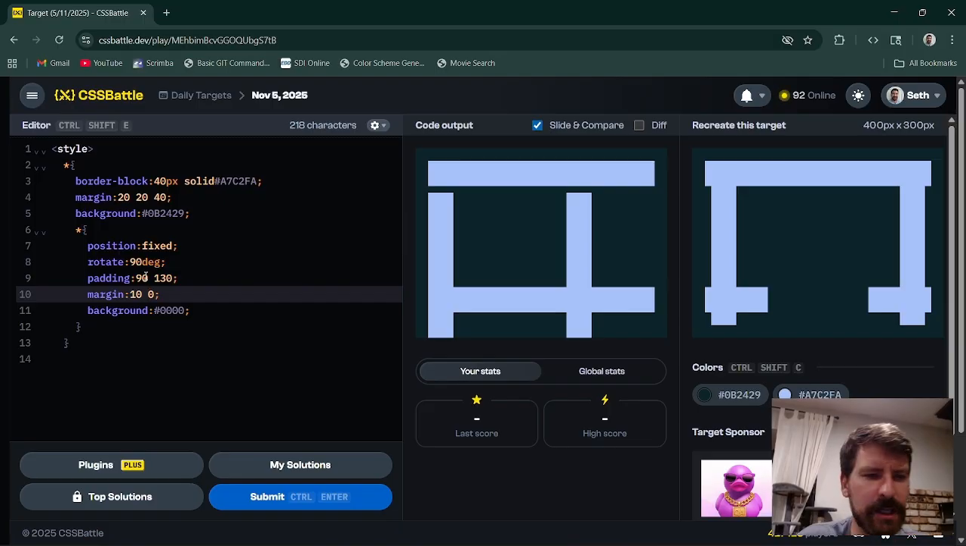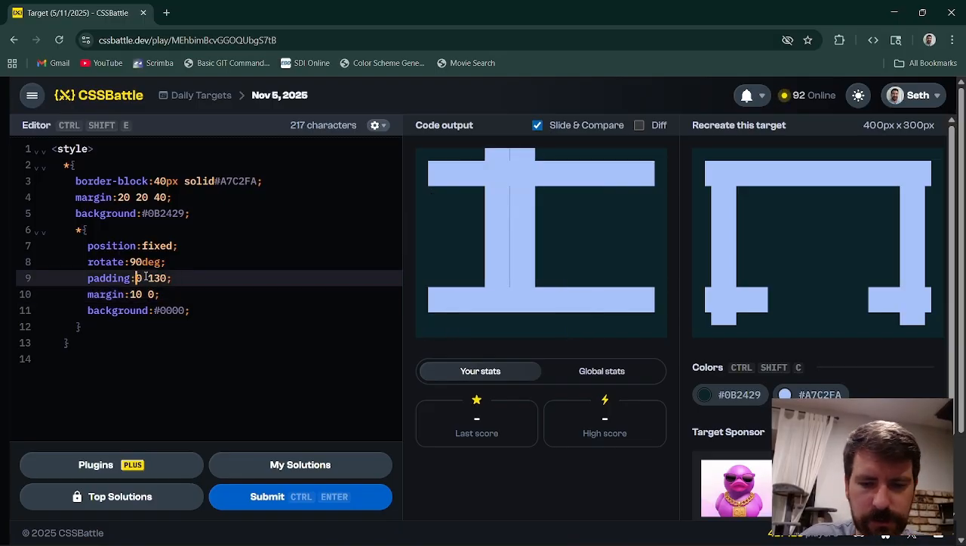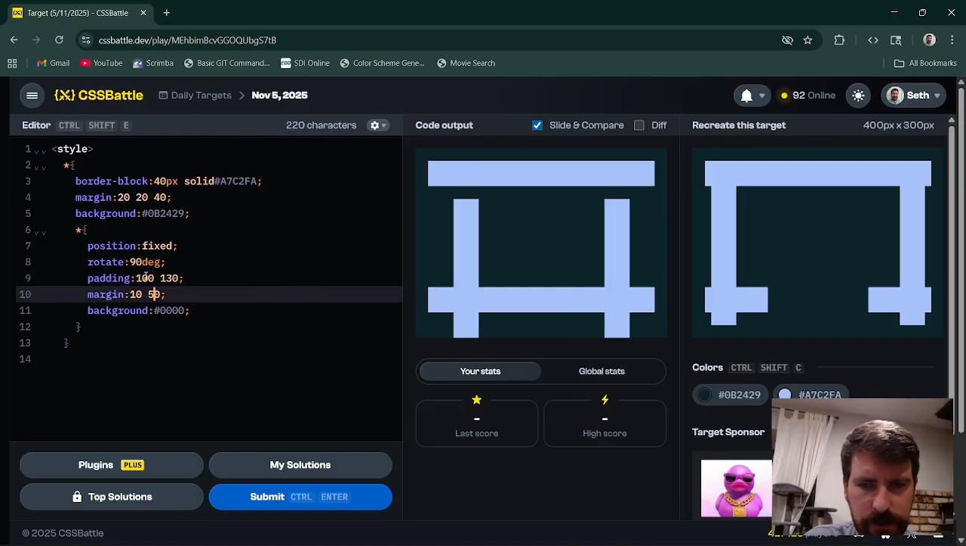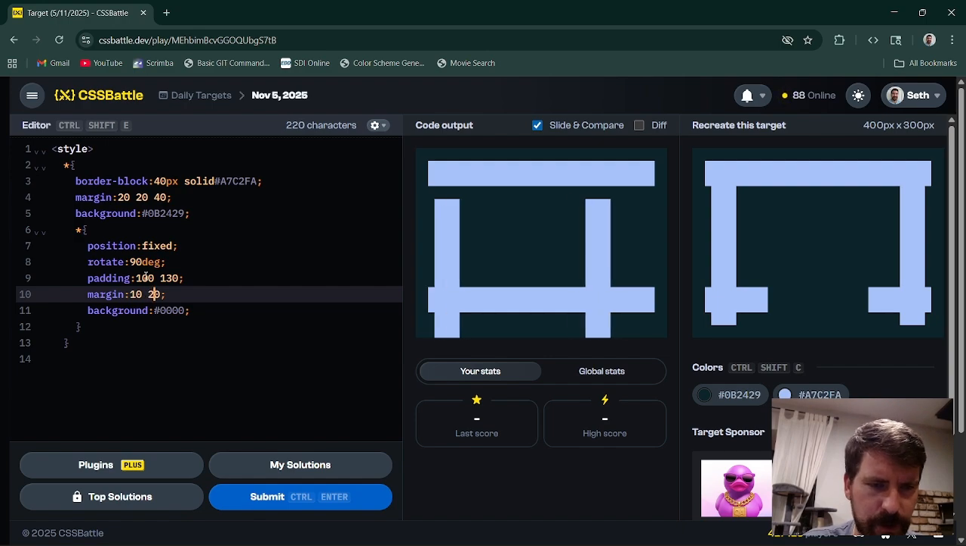Oh, this is killing me. This is just really kicking my butt. I don't get it. So, usually with position fixed, you can just use margin to slide things around, and then padding to give it the height and width that you want. This is not going. I swear I know what I'm doing. Sometimes.